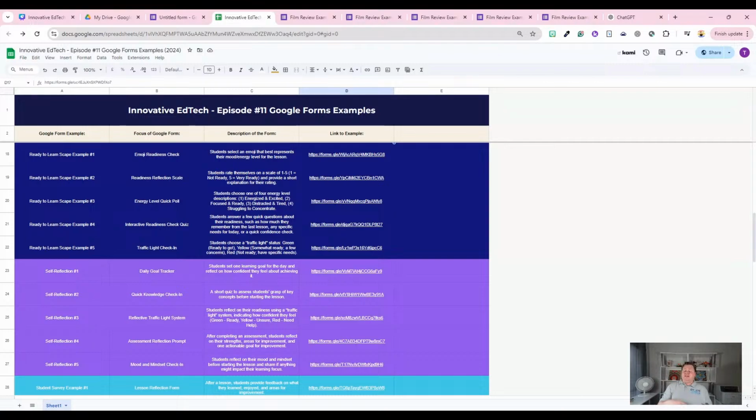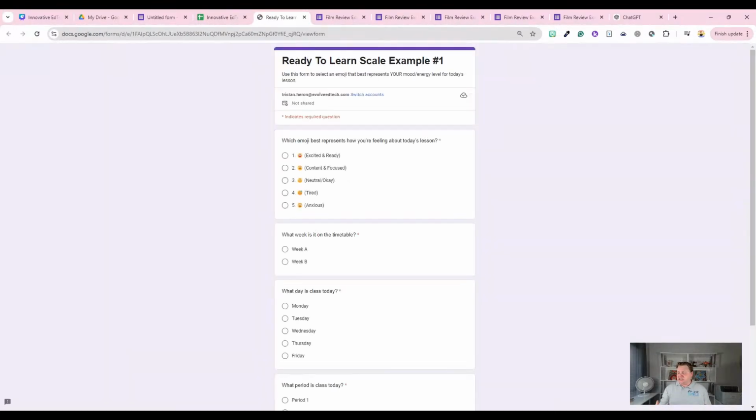All right, the next one, this is going back to something we've already kind of alluded to today, and we're having a look at some ready-to-learn scales. So we know that checking in with our students is really important, and it's probably just as important as that academic learning component that we are there for. Checking in with our students and having a look at their ready-to-learn and willingness to learn is really important. So our first one here is an emoji readiness checker. Okay, emojis, a great visual way to engage our students.